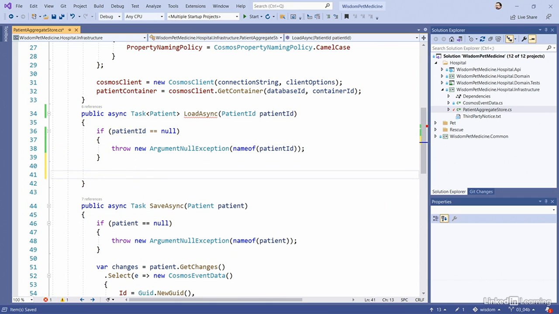And now we need to specify the aggregate ID. As you might remember, this is the patient name, and we're going to concatenate the patient ID itself. So patient ID dot value. So now we need the query to obtain all the events that are related to the specific aggregate ID.